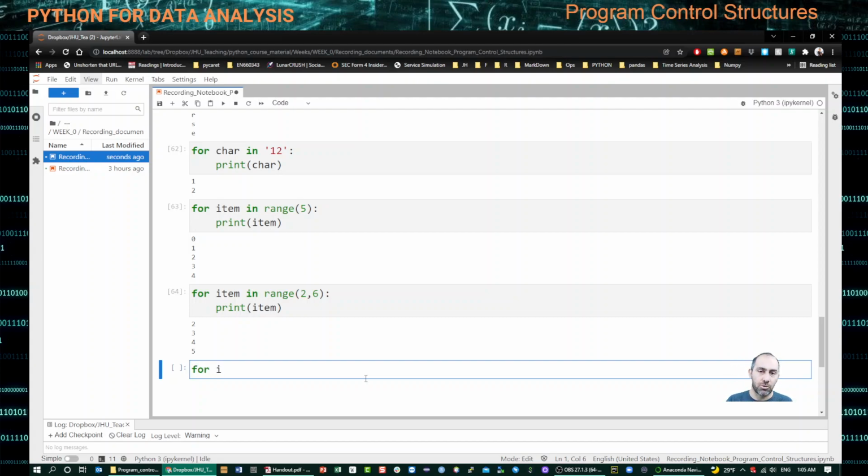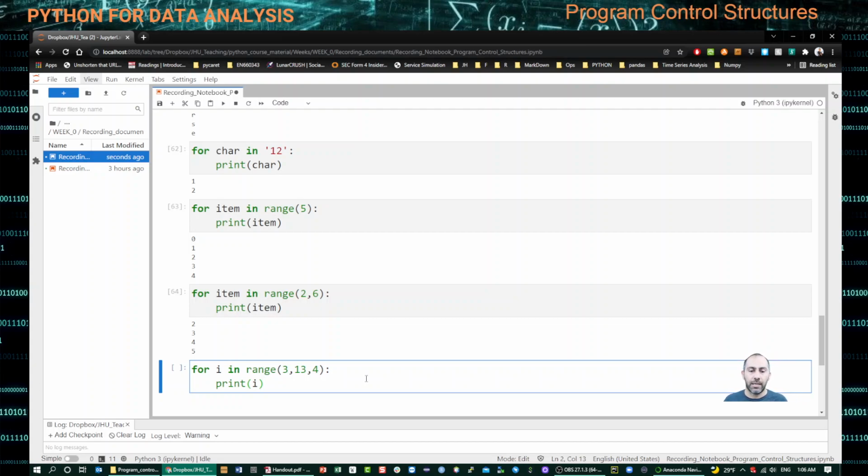There is another way of using the range function. This time, let's use i. Doesn't matter. In range of 3 to 13 and 4, print i. So this now has 3 arguments. It is going to start from 3. The first one is the beginning number. The second one is the ending number. And the last argument is the step size. So it's going to print 3, then it is going to print 7, then it is going to print 11, all right?